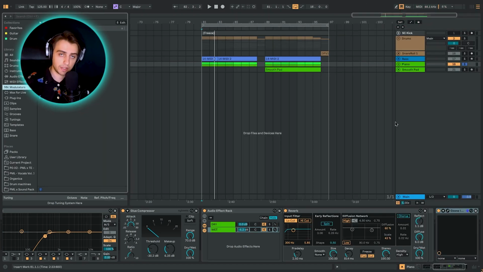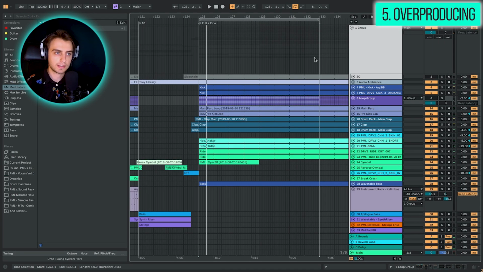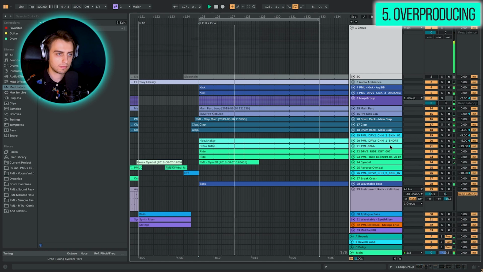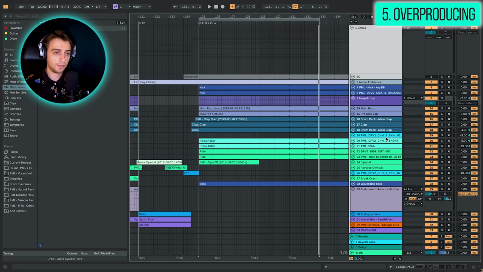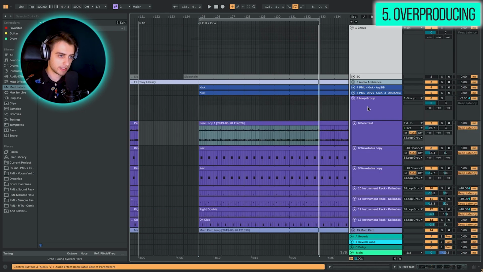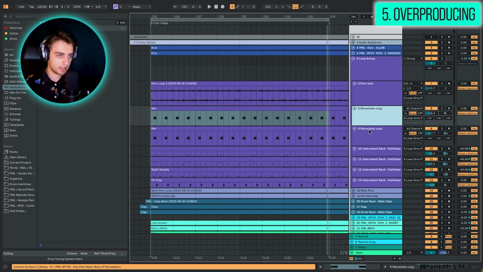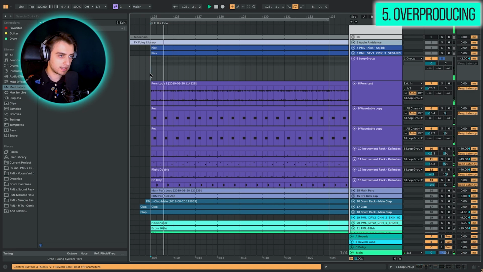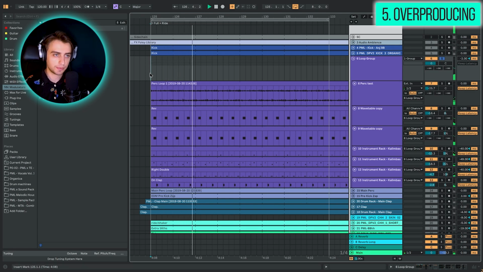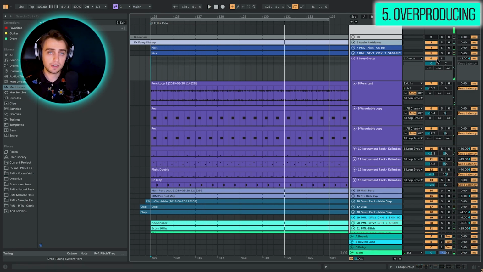And mistake number 5 is overproducing. So we have this track right here, let's hear it. But if you zoom into this group number 6, you can see that this loop is comprised of 1, 2, 3, 4, 5, 6, 7 tracks, and it sounds like this. And you probably didn't even notice this loop in the background. It's a very, very subtle effect.